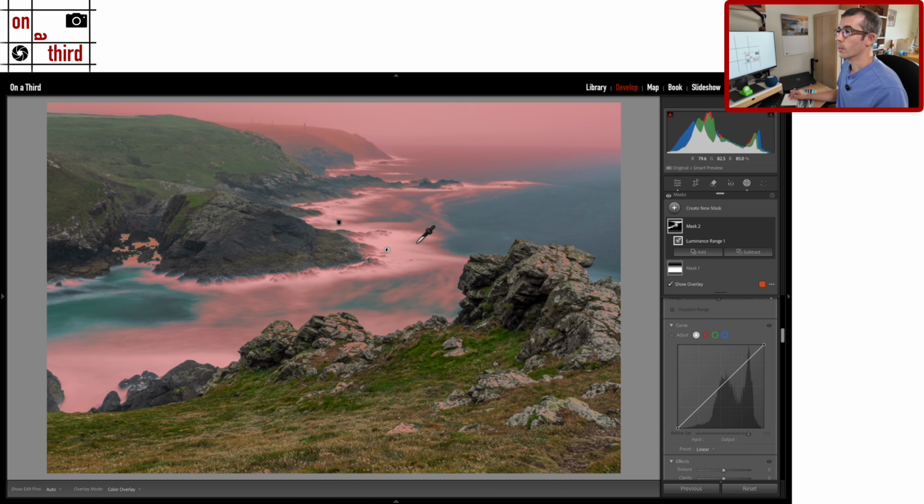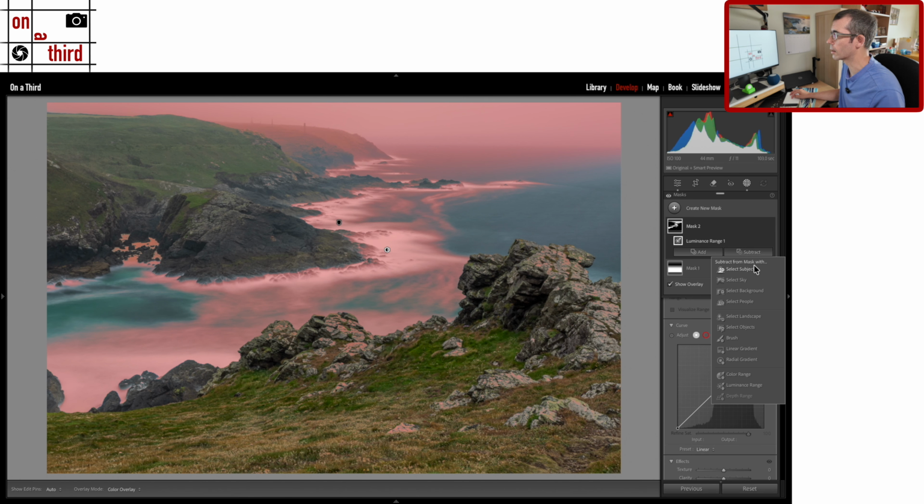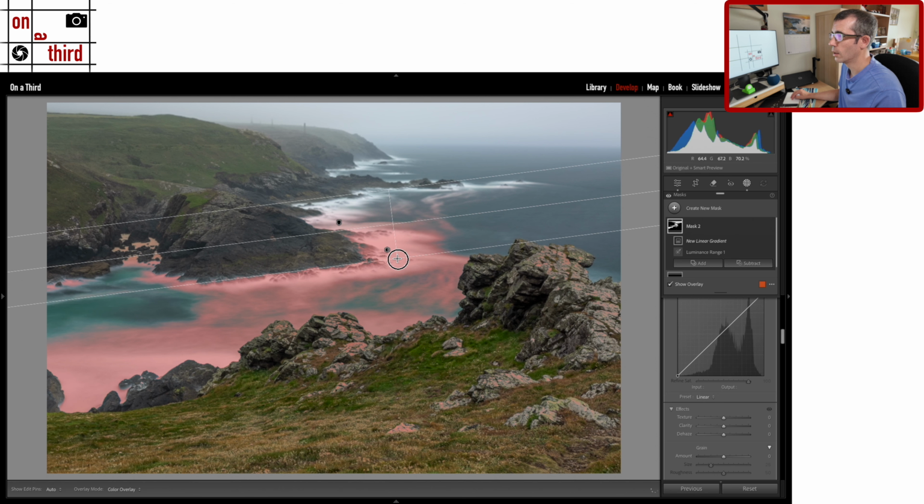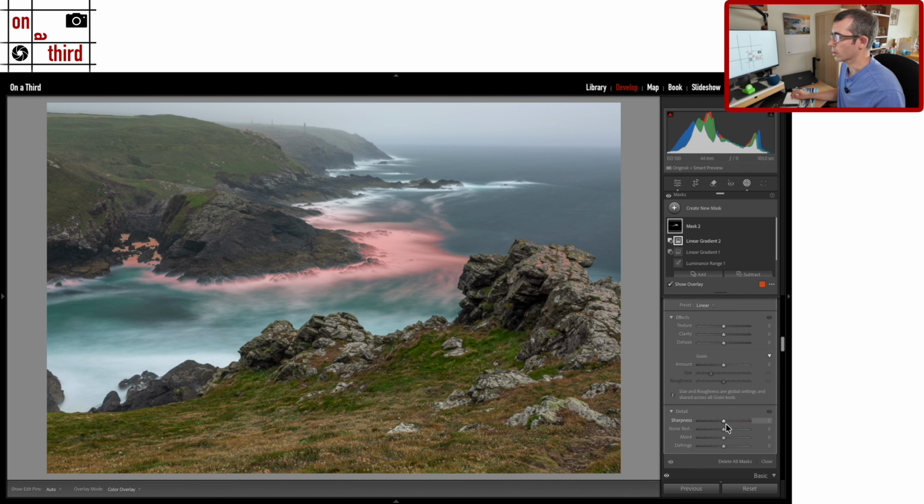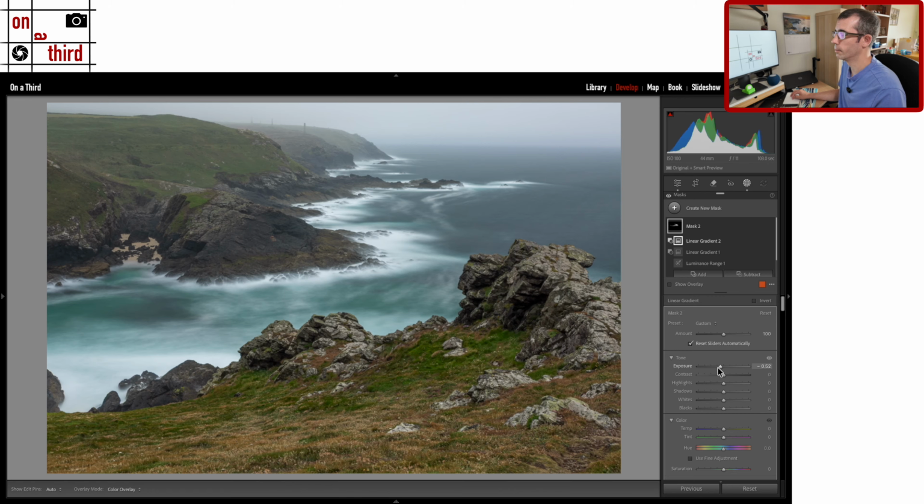So luminance mask will look at the range of luminance. So I've used the eyedropper to pick at an area of brightness, and it's picked tones that are similar to that right across the image. Now I don't want to affect all of this, so I'm going to then subtract linear gradient, and I'm just going to very roughly do the same again, but get rid of areas that I don't want to be masking out like that. And then in my light basic section, I'm just going to try and pull the exposure down of that area just a touch like that.